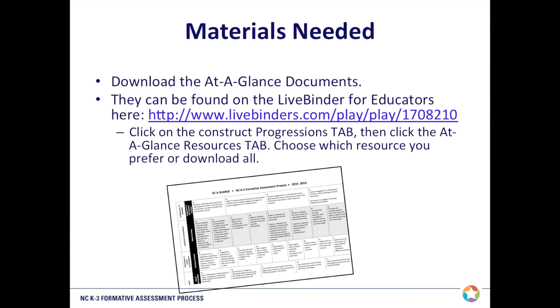You may also want to download the at-a-glance documents. They can be found on the Live Binder for Educators as well by going to this link for the Live Binder and then clicking on the Construct Progressions tab, and then click the At-a-Glance Resources tab. And then you can choose which resource best meets your needs or download them all.